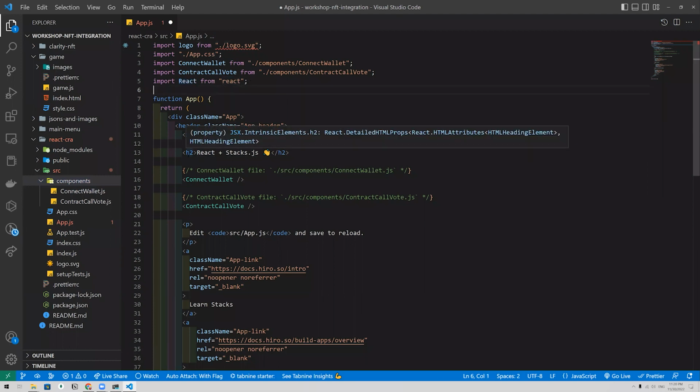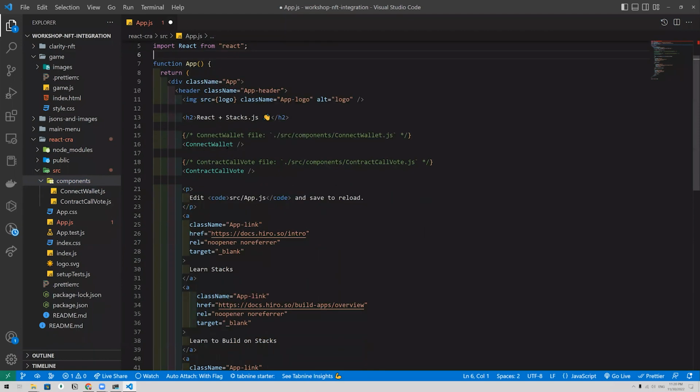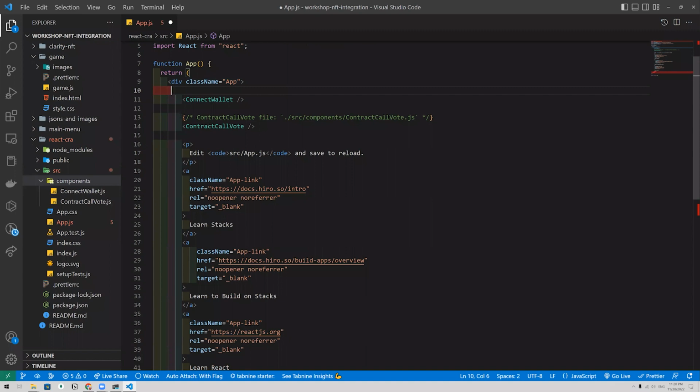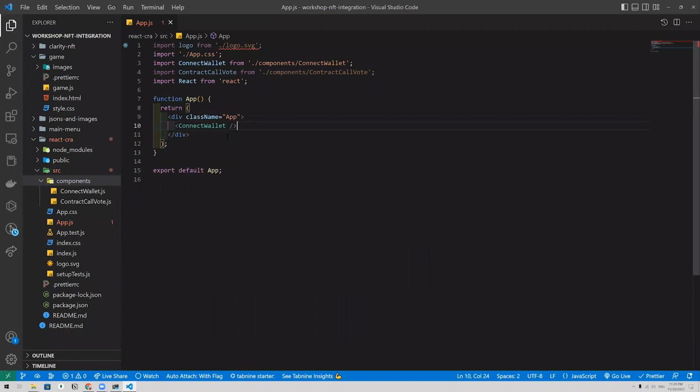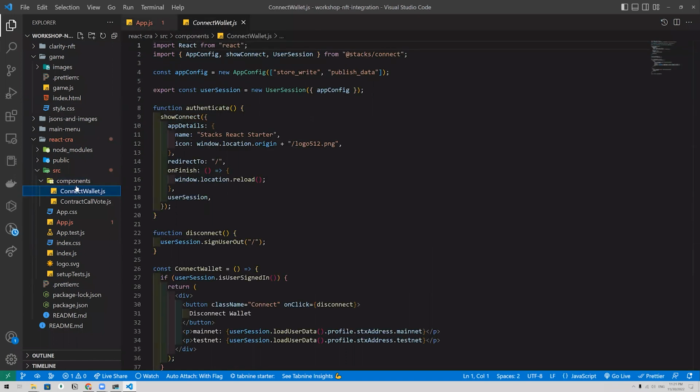At the end of editing the app.js, we'll only keep here the connect wallet component and the main div, which includes the class name app. So we'll move the header and most of the information to the connect wallet. All right, and as you can see, Prettier just styled the code. Perfect.